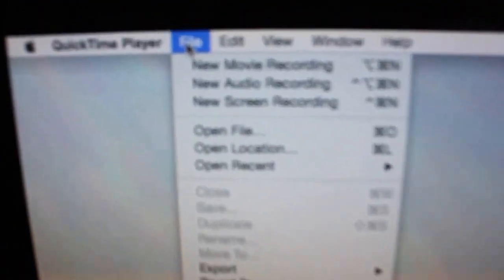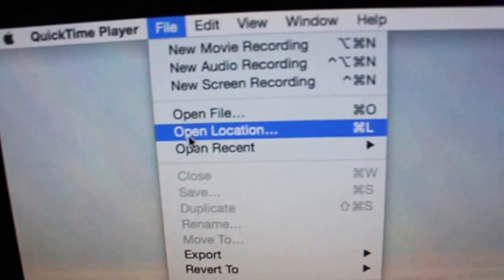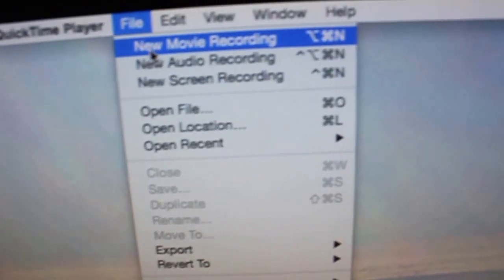If you're not on QuickTime Player, just search it up. Then in the corner, you're going to press File, and do not click on Screen Recording. A lot of people get confused by this. Don't click on Screen Recording, you're going to click on New Movie Recording, just there. Then this is going to come up, it's going to load a bit, and it's probably going to come up as the camera up here.